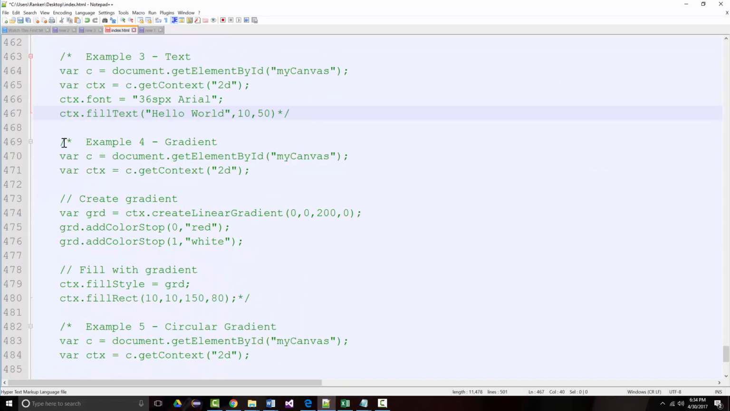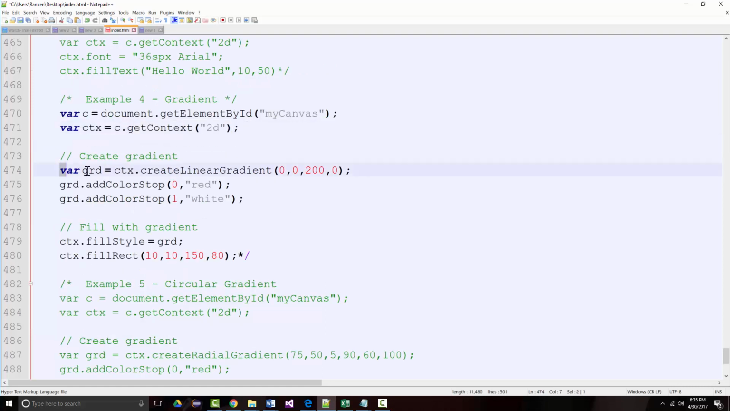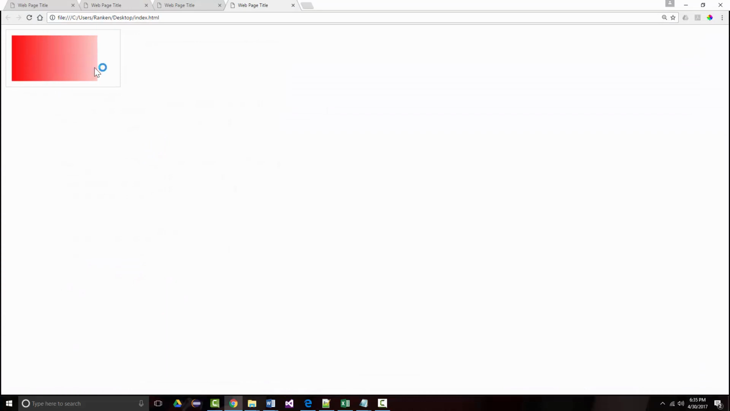Here's another one, but this works with a gradient. So get our element by ID, set up our context. This is a little more work. Create the gradient, telling it we're going to go from red to white, and then telling it the coordinates that we want it to go. Remember, this is a red to white gradient, so if we run this one, there's our red to white.